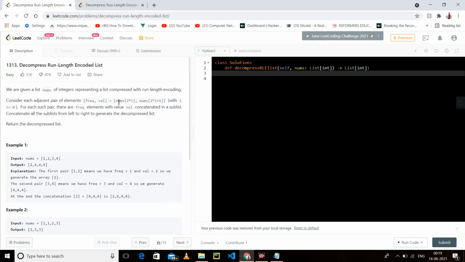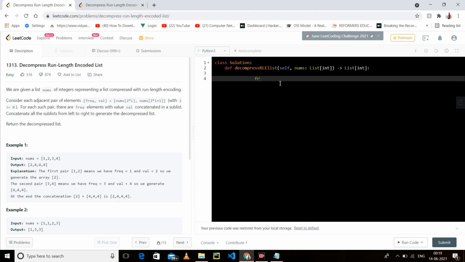What it is saying is that if we run our loop and put 0, it will become nums of 0, which is 1. So our frequency is 1, because nums of 0 is equal to 1. Then I have to put 0 here as well, because our loop will start from 0. So with 2, it will become 1.